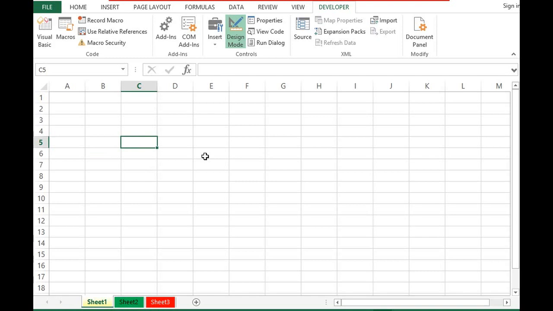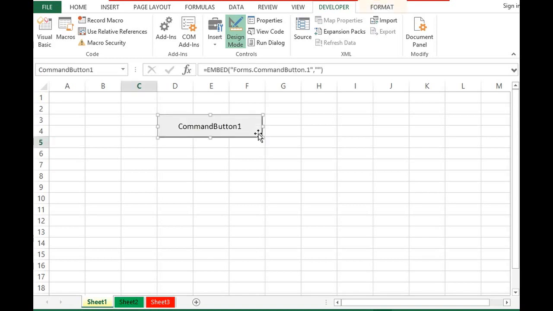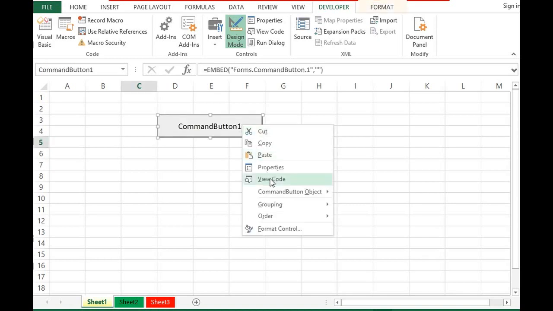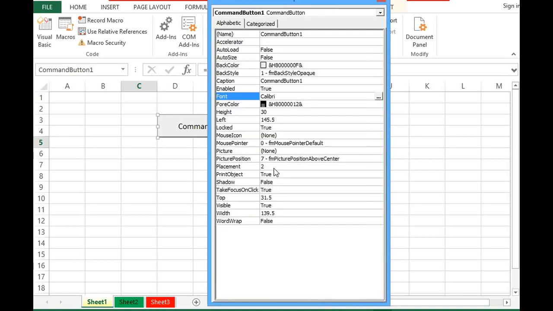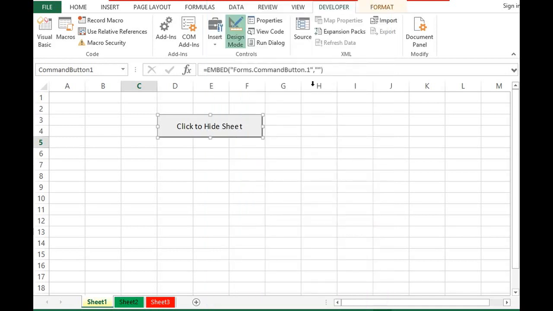So for that, I will add one command button. I will go to the Developer tab, and here we have Insert, then from ActiveX controls I will select this command button. Then I will drag a small command button here on the sheet. Then right click on this command button, select Properties, and in the properties, in Caption, I will make it "Click to hide sheet". Then I can close this window.